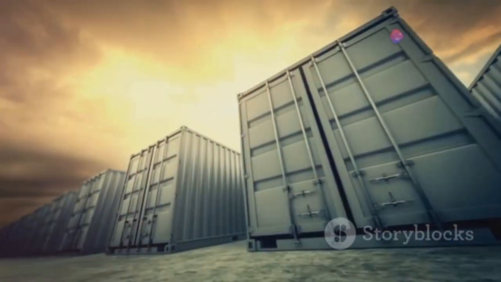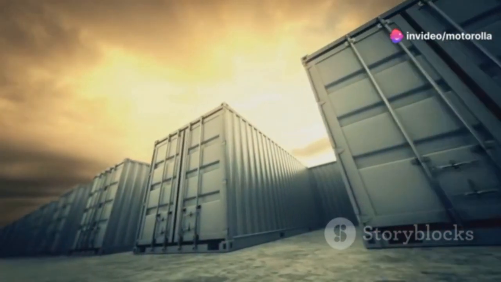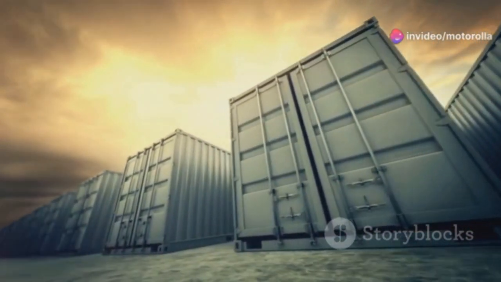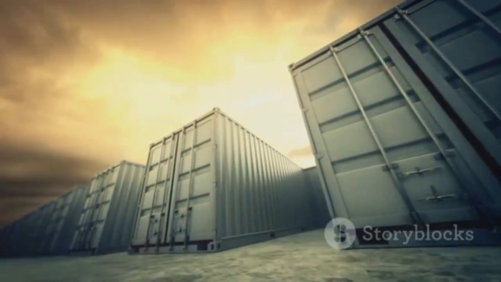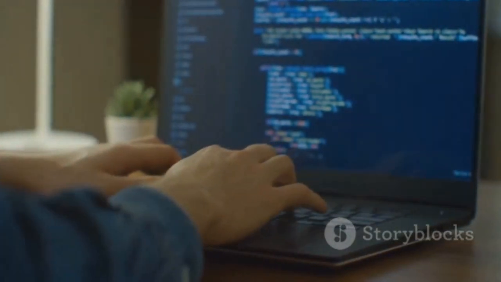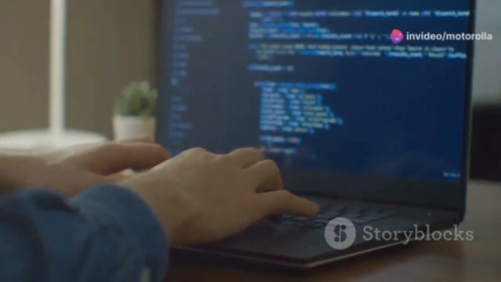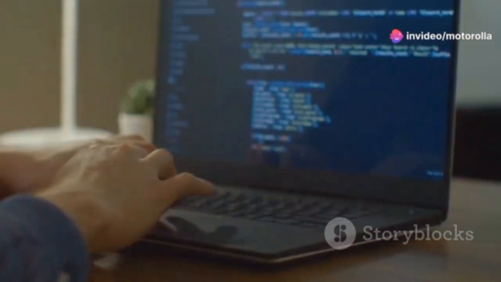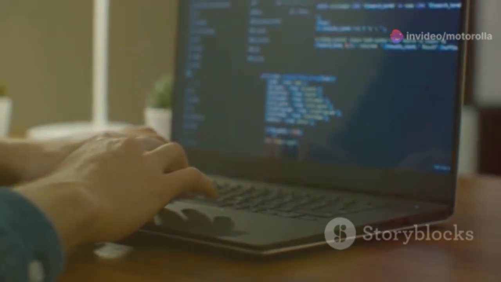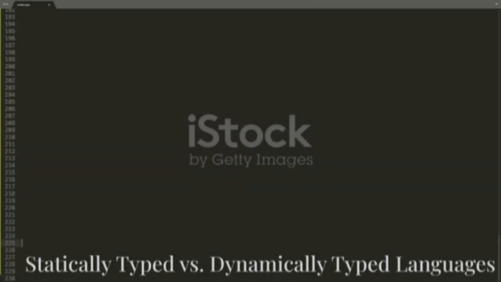It's like labeling your kitchen containers. You know exactly what's inside without having to open them all up. This clarity and organization can make your coding process smoother and more efficient. With TypeScript, you can code with confidence, knowing that your variables are well defined and your code is less prone to errors. It's a tool that empowers developers to create robust and maintainable applications.